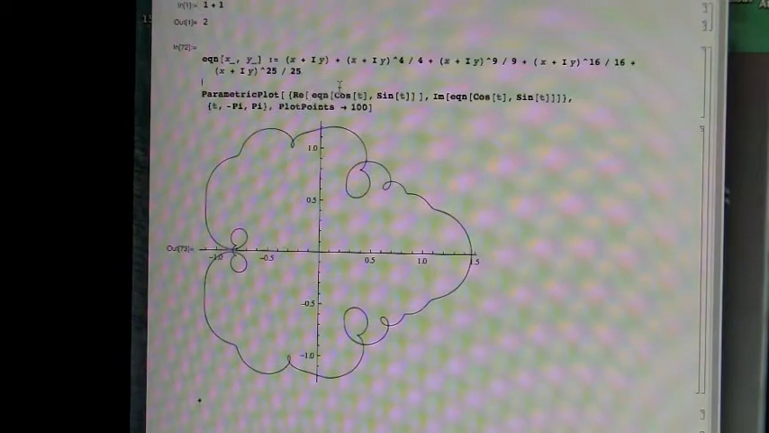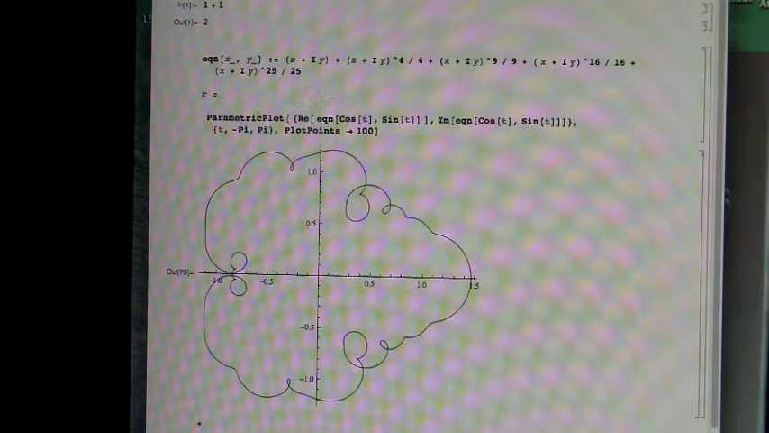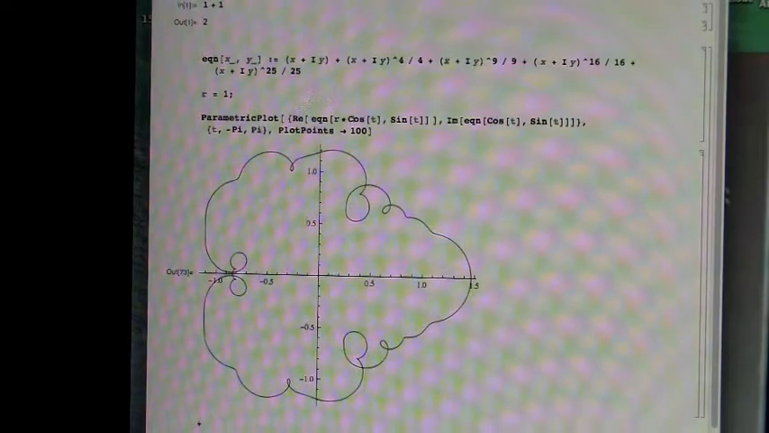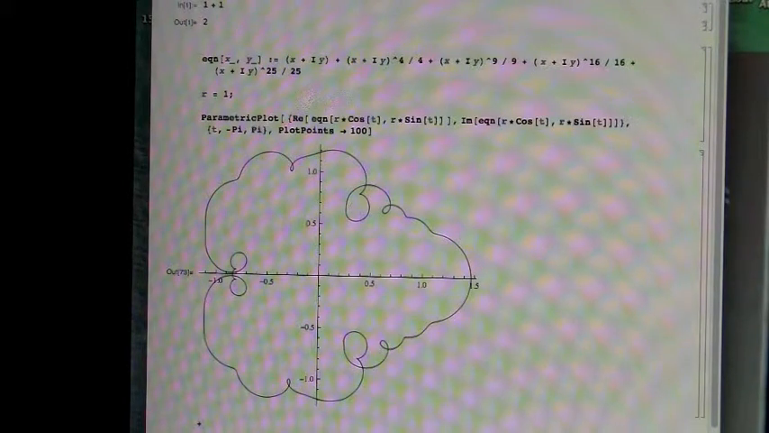So I'm just going to add a new variable in here. We'll call it r. For now, I'll say r equals 1. But I'm going to make it the radius of the circle. R times cosine, and r times sine there. So this shouldn't change anything because r is 1.